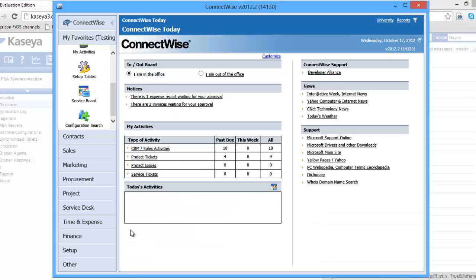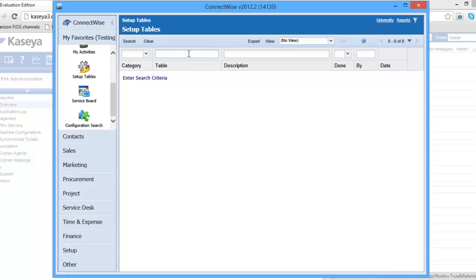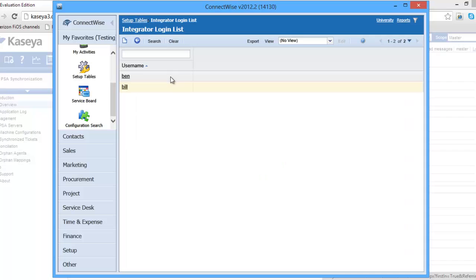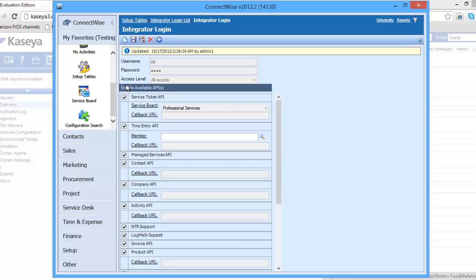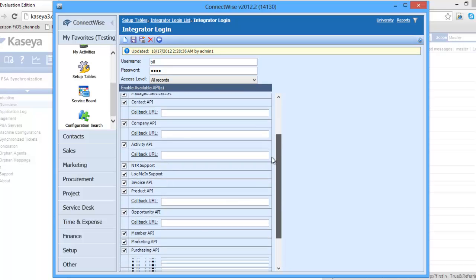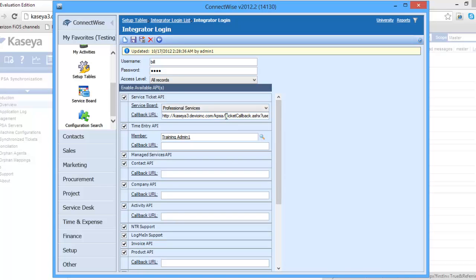If you haven't set up an integrator login user yet, go ahead and flip on over to ConnectWise, click on Setup Tables, and locate the integrator login table below. To give you an example of how users should be set up within ConnectWise, I'll go ahead and click on the Bill user. You'll notice that all the available APIs have been enabled, and a callback URL has been entered underneath the Service Ticket API field.